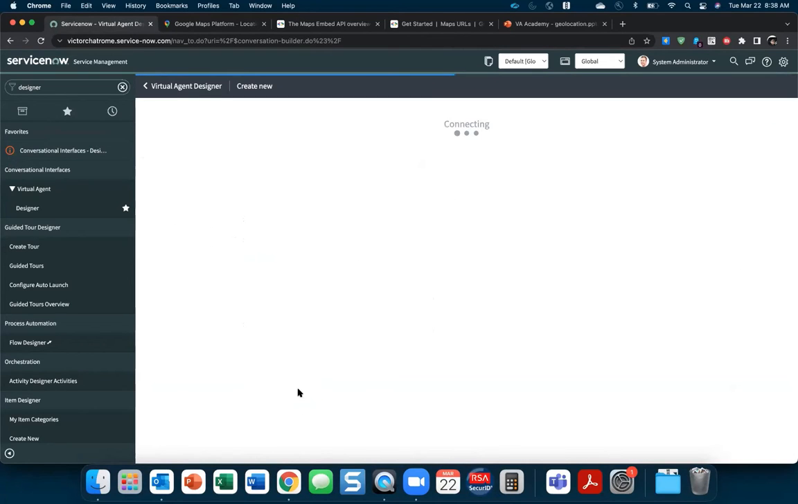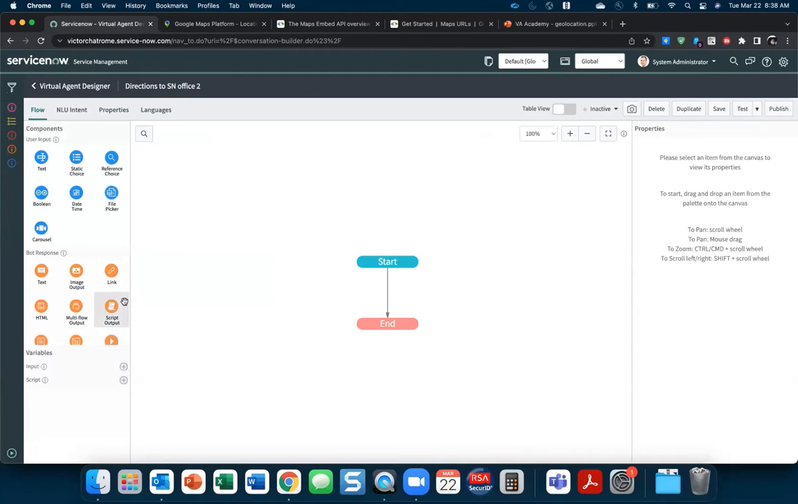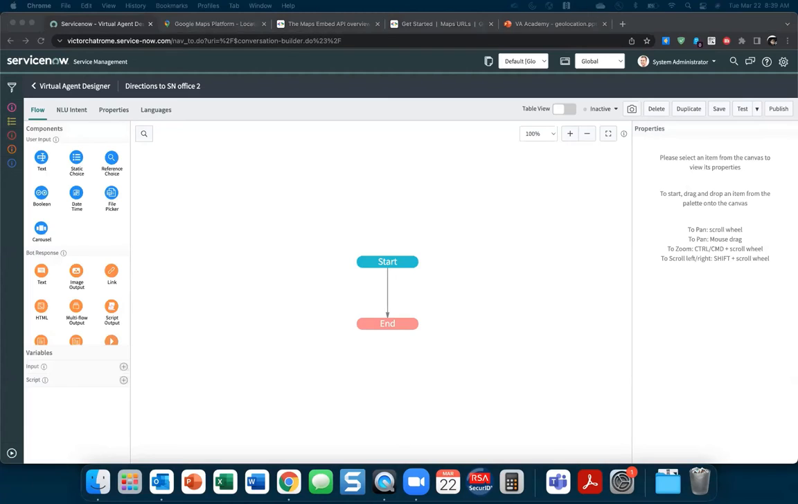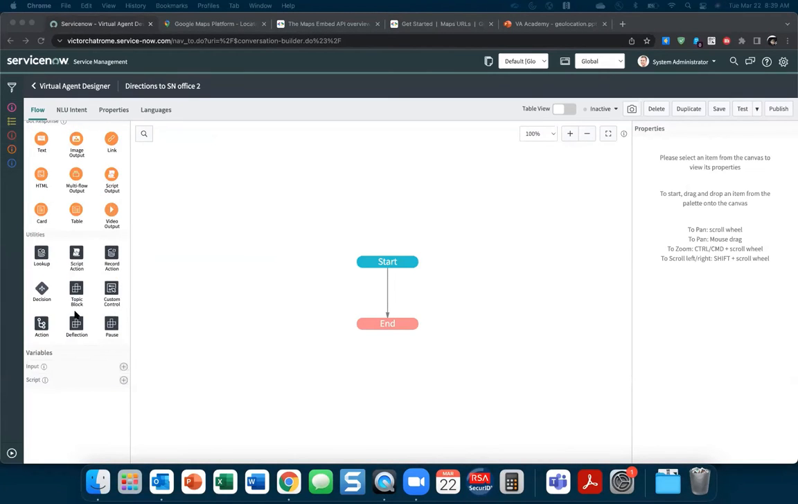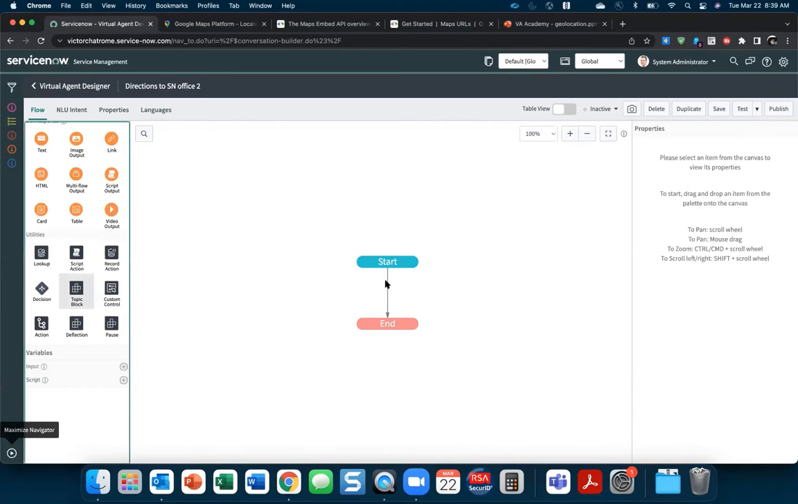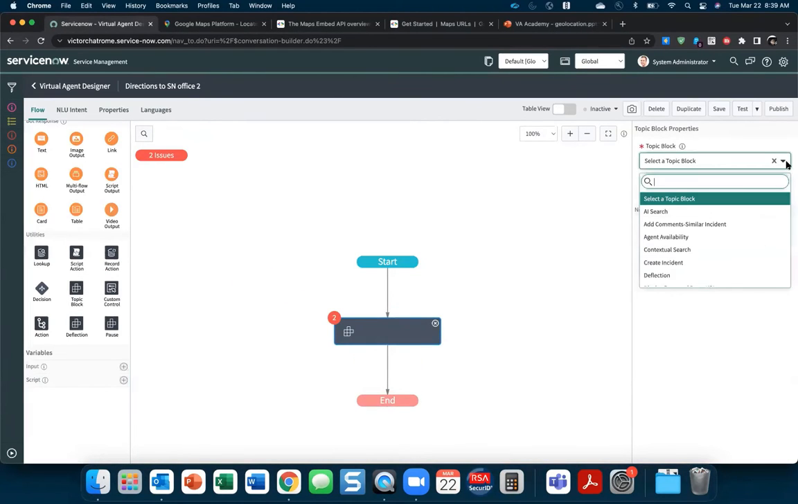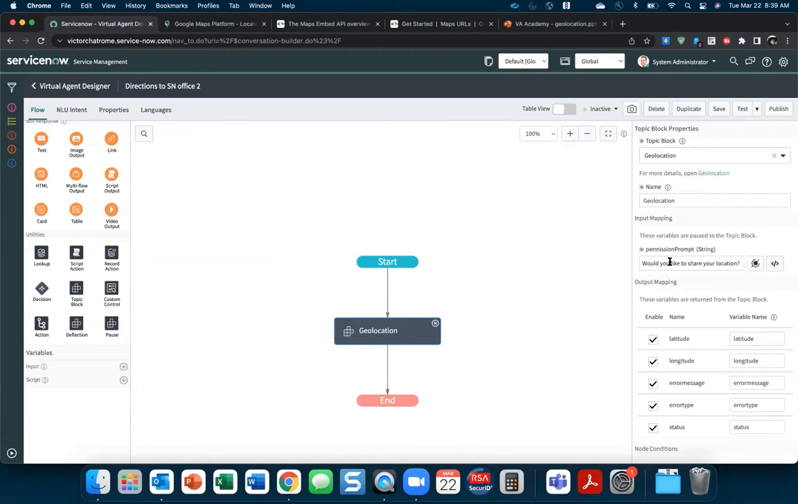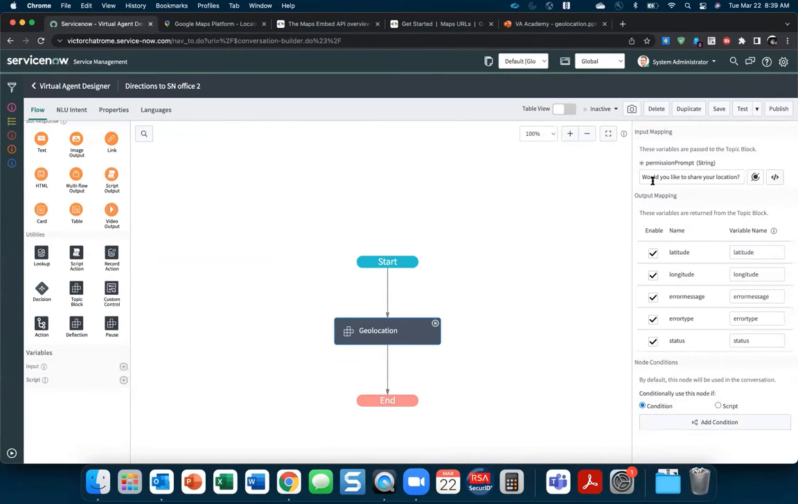Okay, so with that, I've created my topic. All looks good. I'm going to go back to here, give myself some more real estate. The first thing I'm going to do is add that geolocation topic block. I'm going to add a topic block and type geolocation. And then the prompt is there by default.